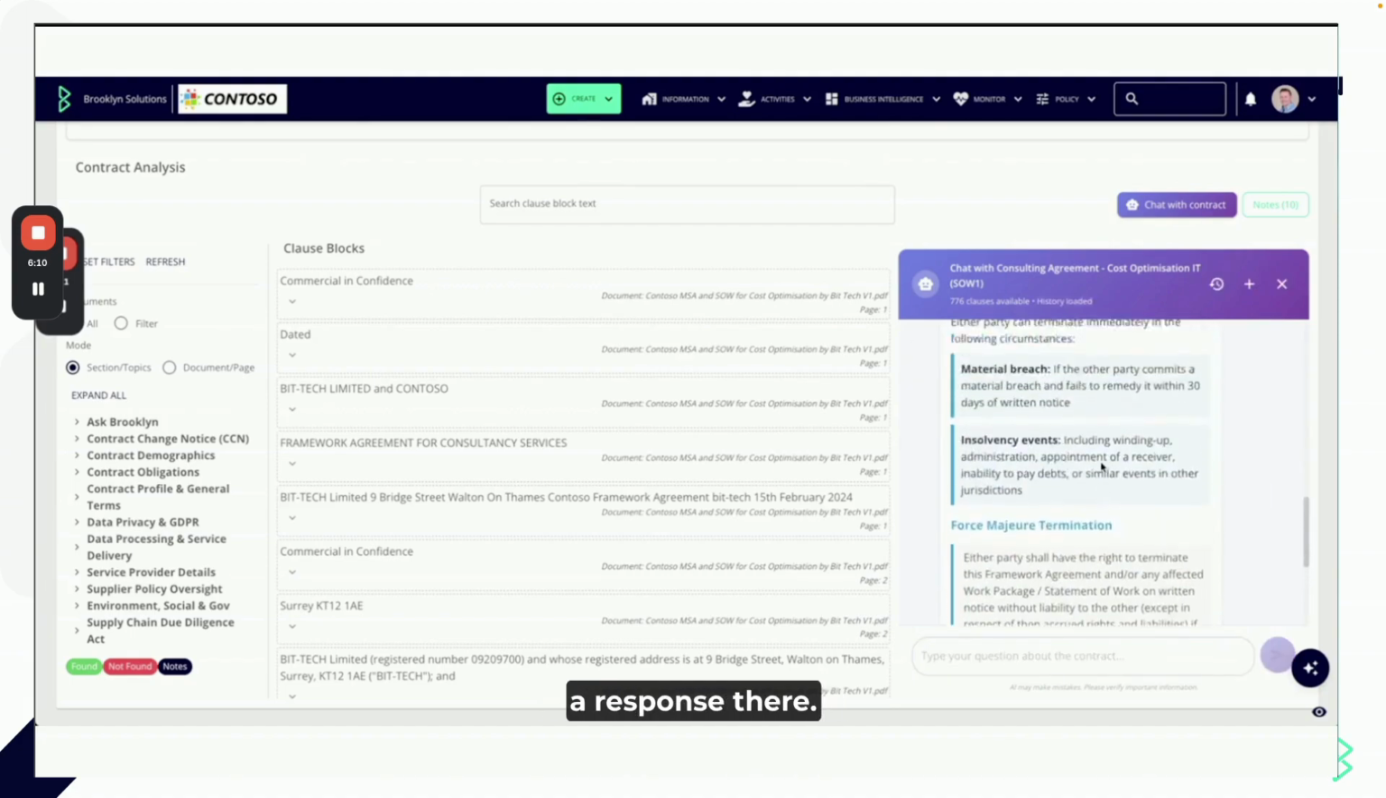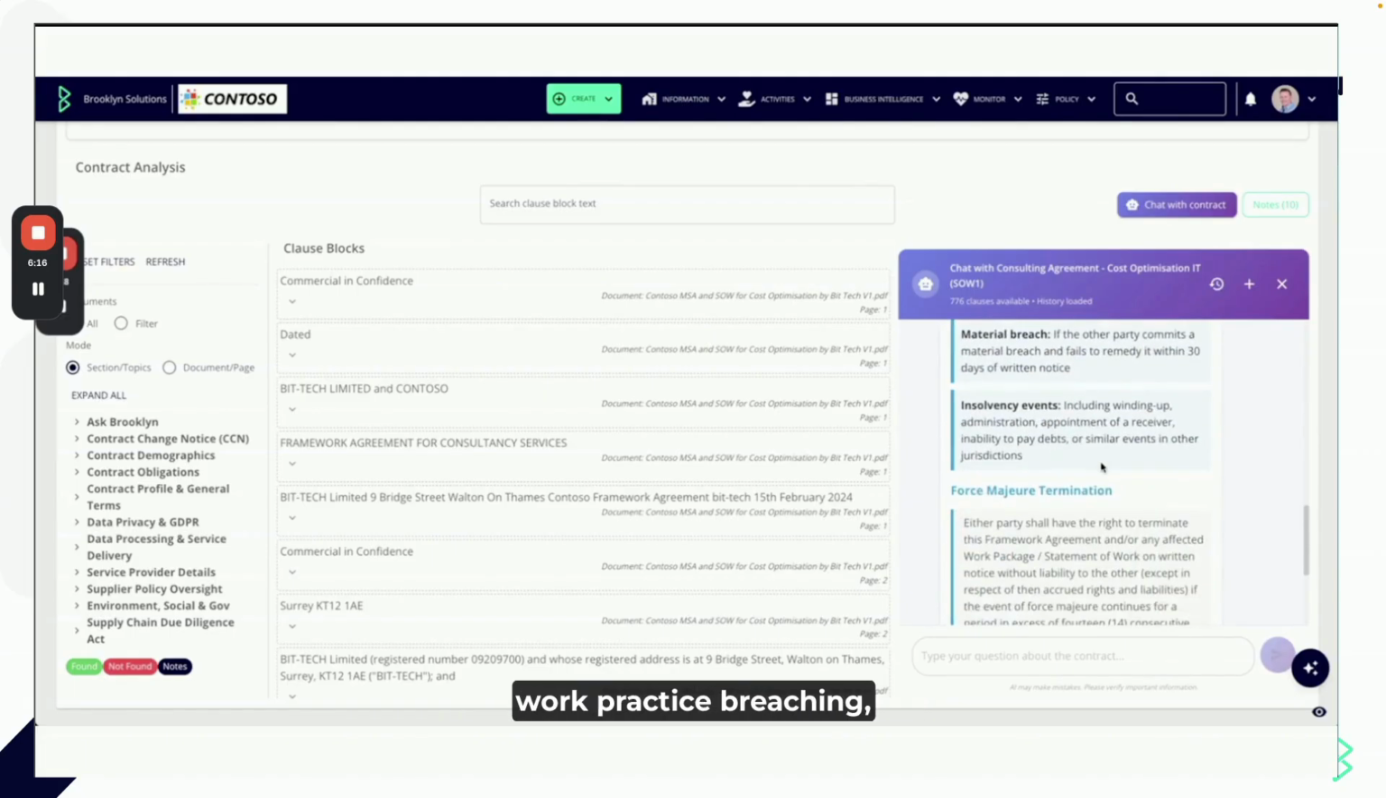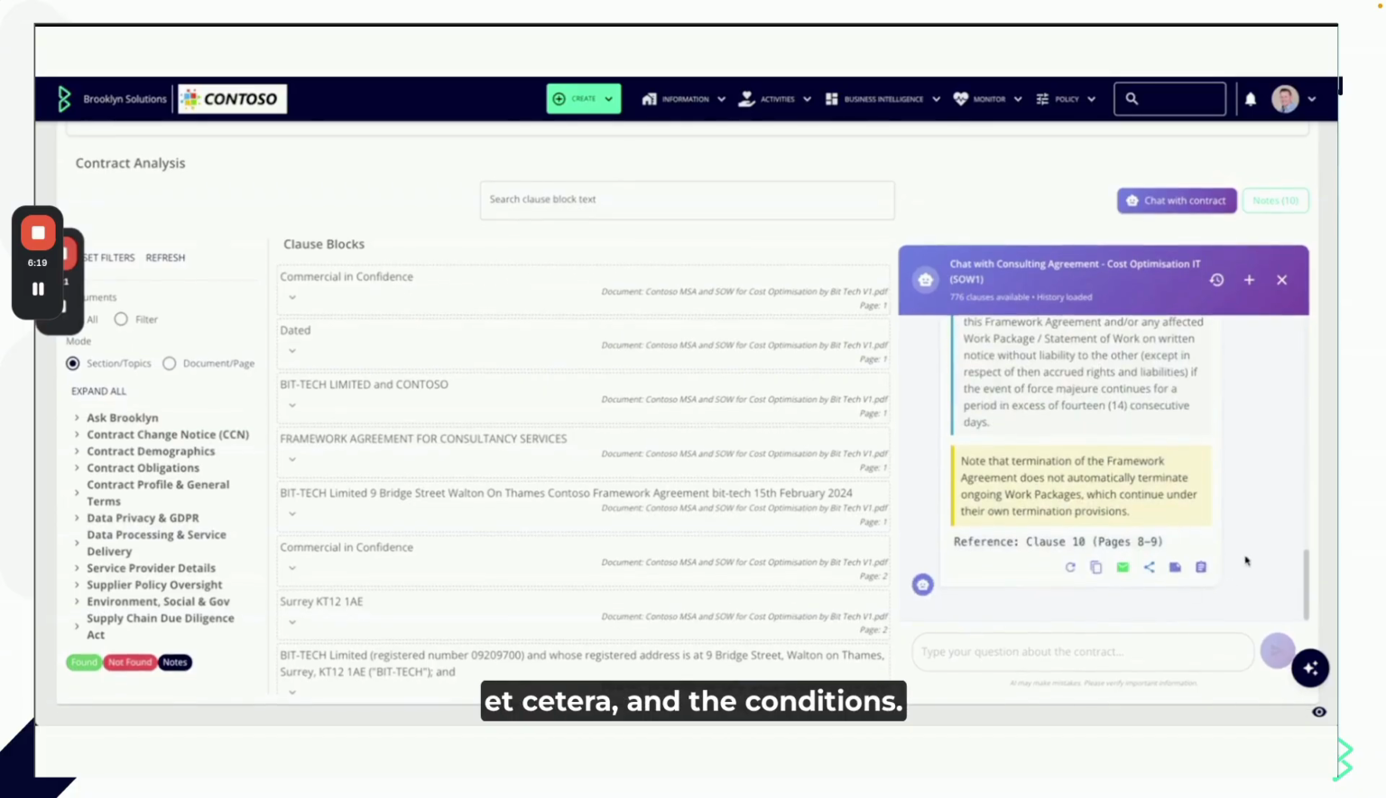It's provided a response there, quite a comprehensive response, on how you can terminate for convenience based against the work practice, breaching, etc. and the conditions. And from this, I have options to, as I said, copy, email, share, create as a note, or save the response as an informative note for later.